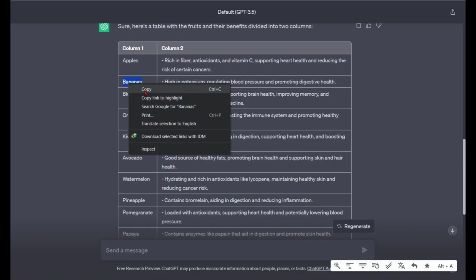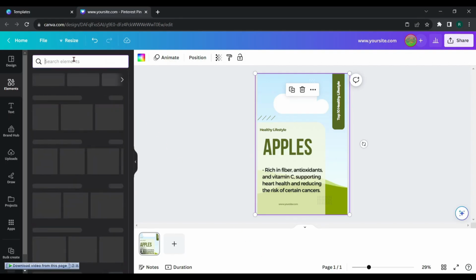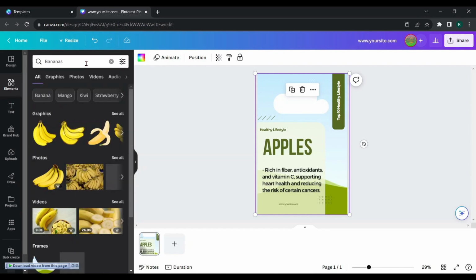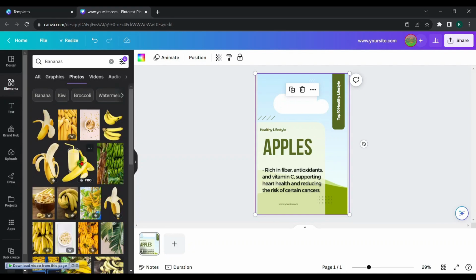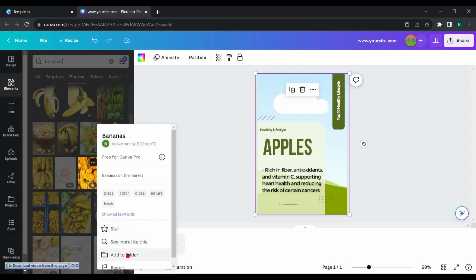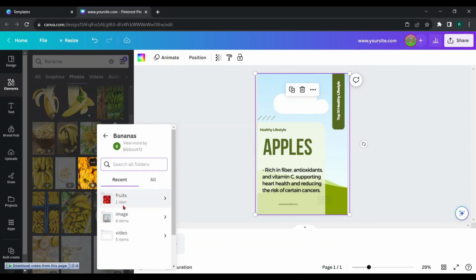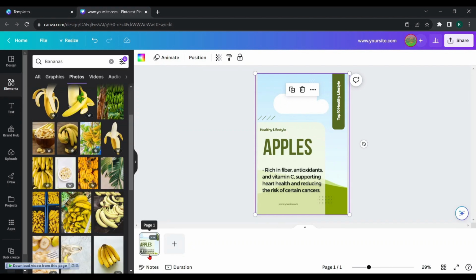Now choose an image for the next fruit, banana. I choose this one. Click on the three dots again, add to folder. Now you can add it into the previously created folder. Likewise, add all the images for the fruits to the same folder.